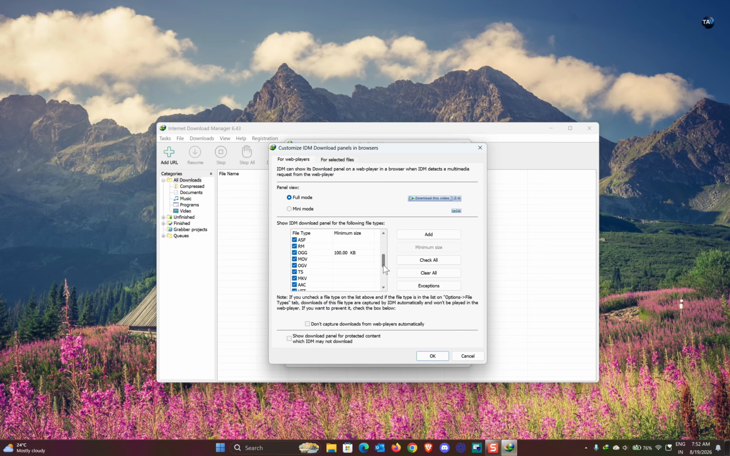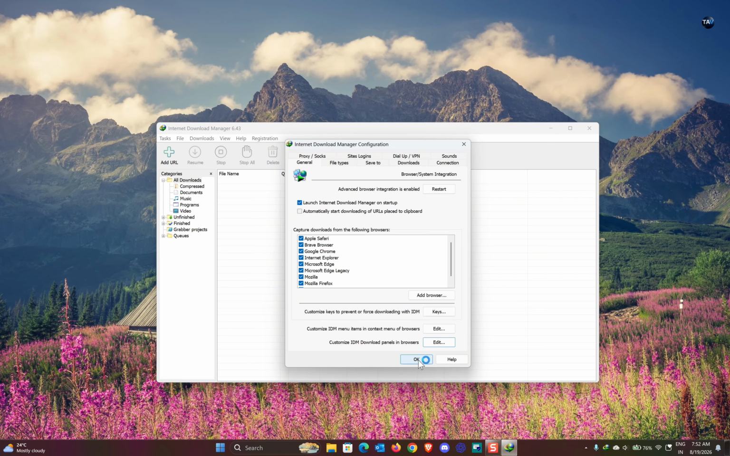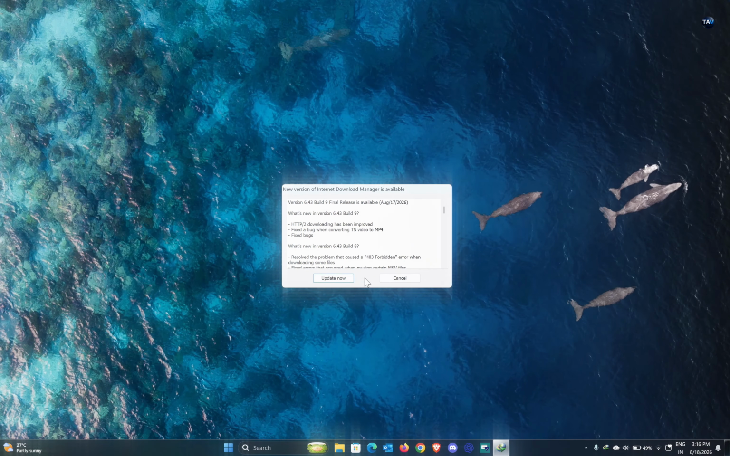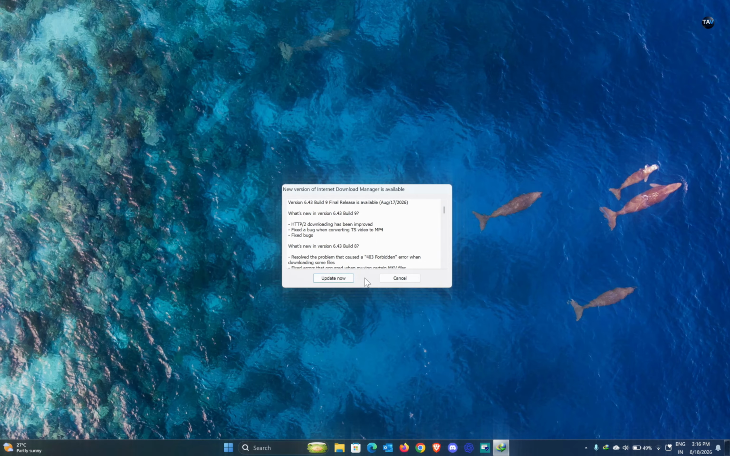If you see both MP4 and TS, you can disable the TS option and keep only MP4 as enabled. Once you have made the changes, click OK and then Apply to save the settings. Now you can open a website containing a supported video and start playing the video. When IDM detects it, click the download this video button and the video download panel should now be focused on the formats you have selected, such as MP4, instead of showing TS as the format.